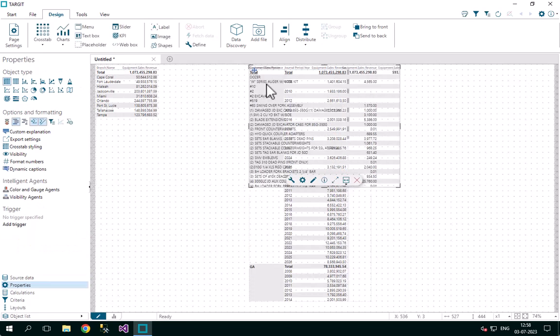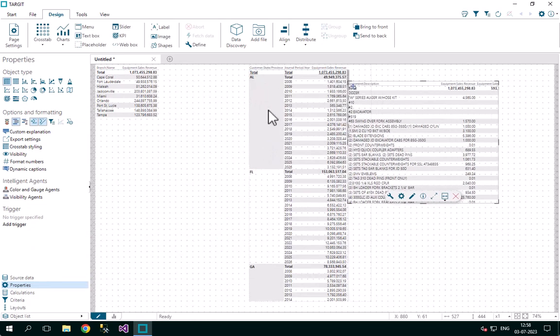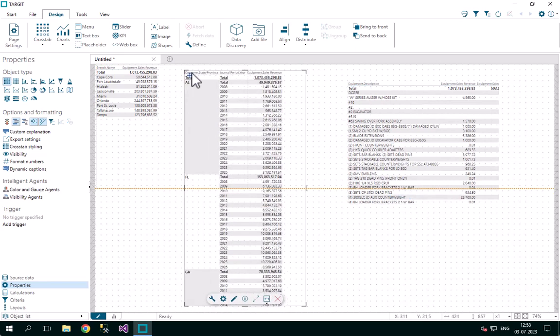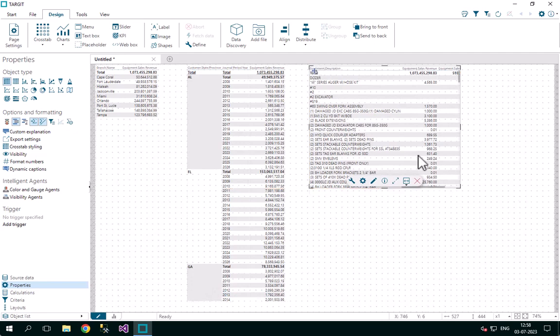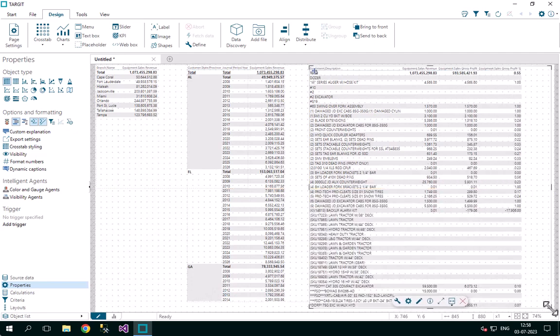Now this crosstab is on top of the other one, so grab it by the blue crosshairs there, and you can move around with your crosstabs like this. And of course we can also resize this one here. So now we've got a crosstab with 3 measures.